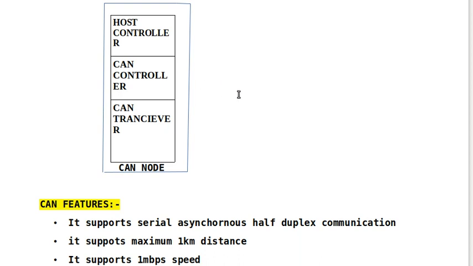In this CAN node, the host controller is used for interfacing with sensors and with input and output devices. I already discussed this. So this is our microcontroller, what we are using: 8051, 8052 microcontroller, or ARM, or any other microcontroller we are using in real time applications. So this is our CAN controller. This is responsible for frame format and error checking. So the CAN controller is responsible for frame format and error checking.